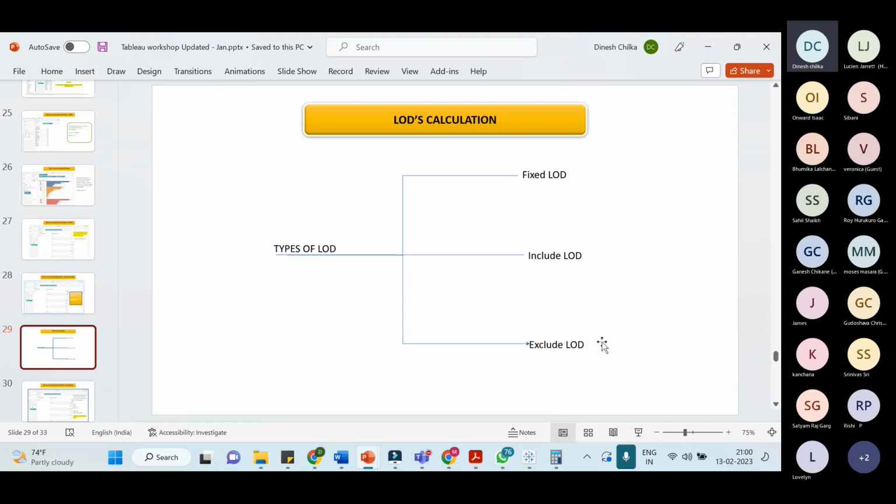If somebody asks what is LOD, don't say, sir, I learned LOD. Tell us, I learned level of detail expression, where three types of calculations are there in the LODs: one is fixed LOD, second is include, third is exclude. This is the way we need to answer in an interview. If somebody asks what types of calculations are there, please answer. Fixed, include, and exclude. That's great.